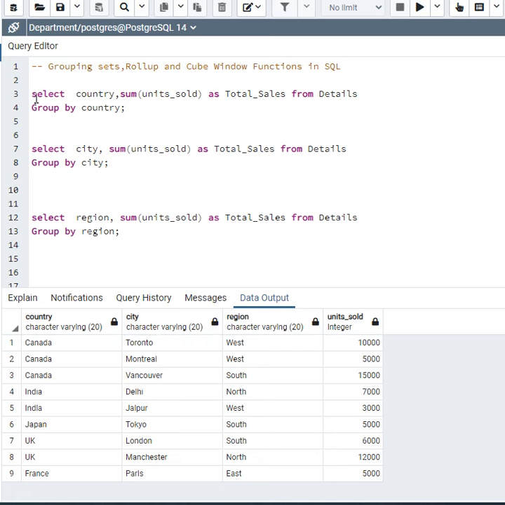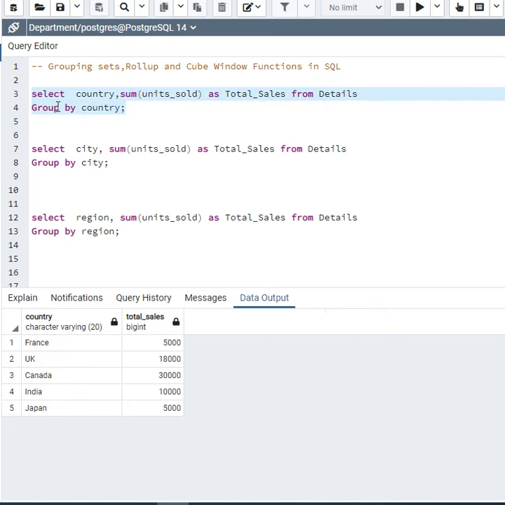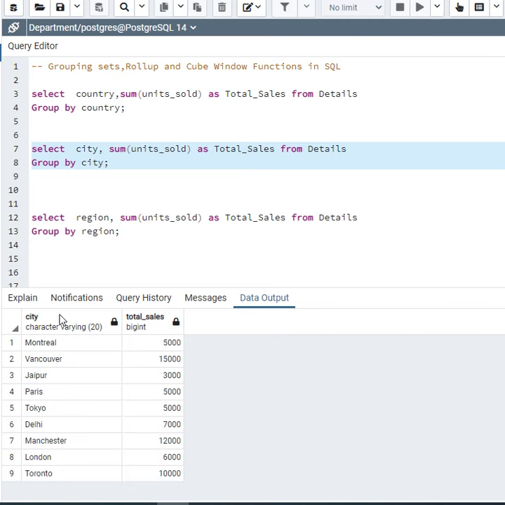For this I will write select country and sum of the total units sold, and here I give the alias name total sales, from details, and I will use group by country. Suppose I execute this query, it gives me the result showing total sales country wise. And if I want to see total sales city wise, I will write select city, sum of units sold from details group by city. So this gave me total sales city wise.